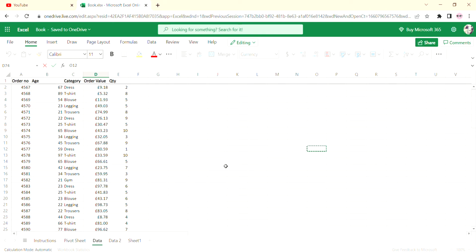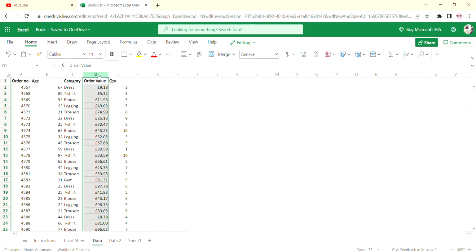Why might you want to use the SUMIF function? Well, there could be a variety of reasons, but as within today's example, you may work for a clothing manufacturer and you may want to sum all the order values where the order quantity is 5. So for our fictional company of Data Simplified Clothing, we have this fictional data which contains order number, age of the customer, category of the clothing item, order value and order quantity.